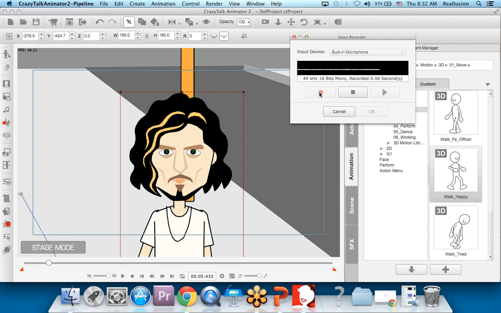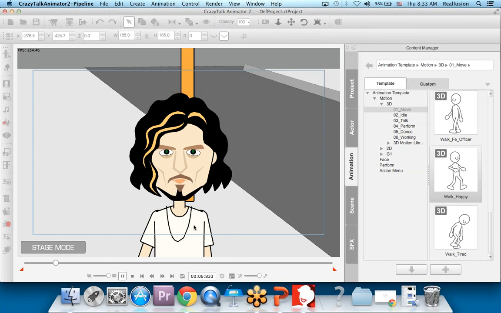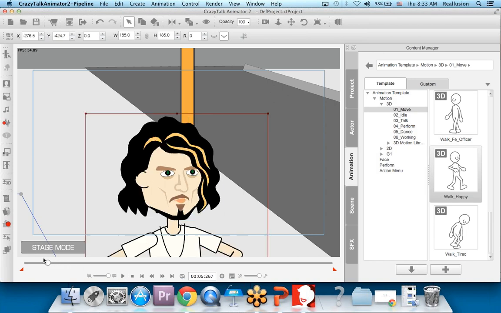Here we go. Hello, everyone, and welcome to CrazyTalk Animator 2. Stop. And I can play this back. Give me a second here. Okay. And I can see the audio, the waveform here. I can click on OK, and as soon as I do this, CrazyTalk will generate. Hello, everyone, and welcome to CrazyTalk Animator 2. There you go. CrazyTalk just generated that lip sync from my voice.